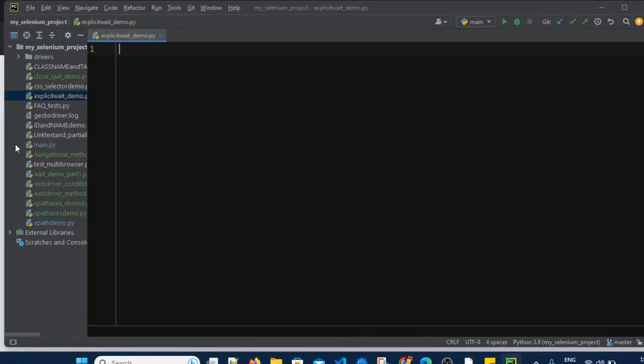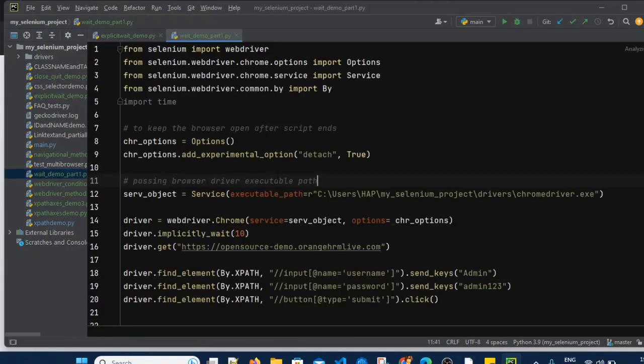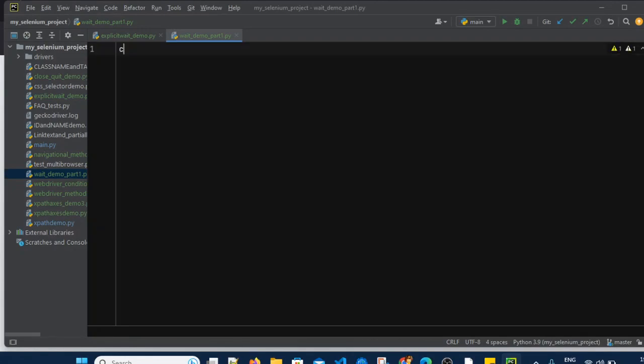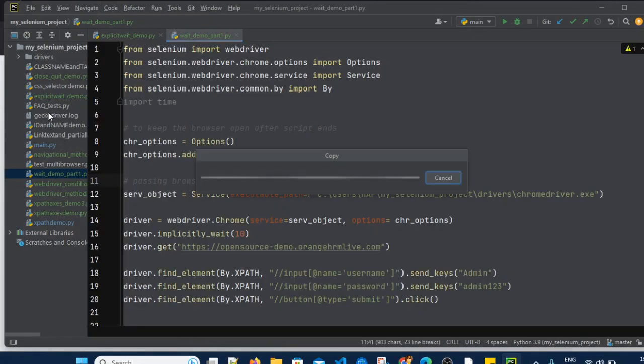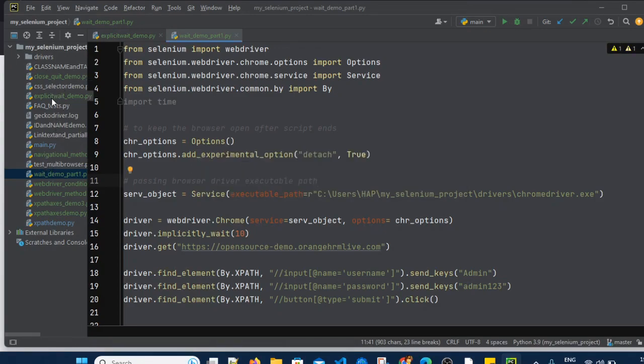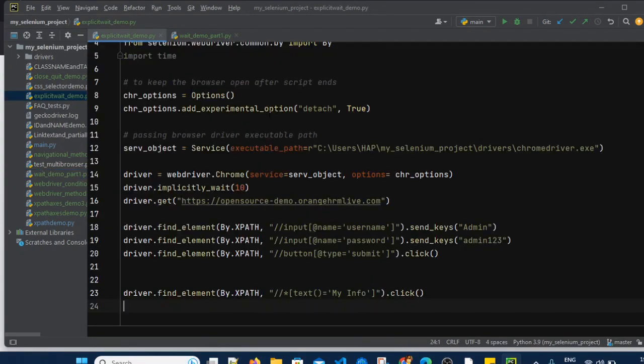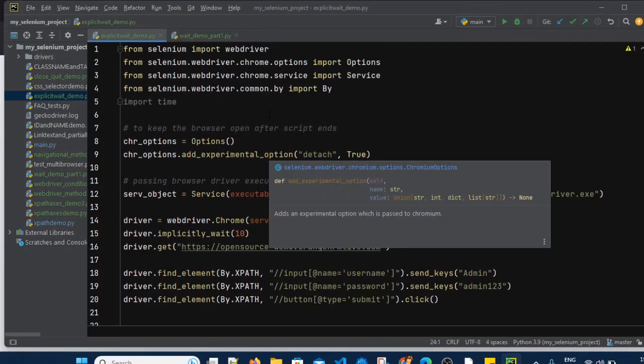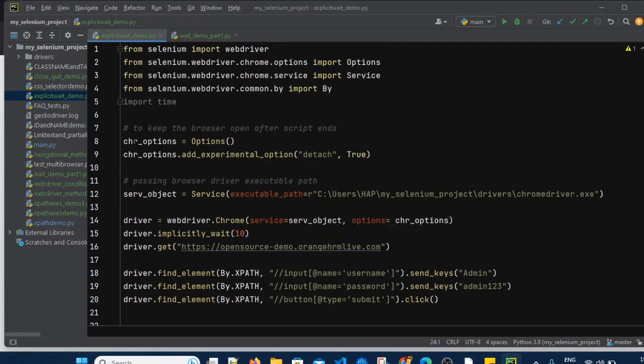Now in this Python file, I will copy the code from our previous session in which we used implicit wait. So let's paste that code here. This is the code which we saw in our last session. Basically, here we are creating an options class object, Chrome options, in which we are adding an experimental option and passing two values, detach and true. We do this to keep the browser open after the script ends.